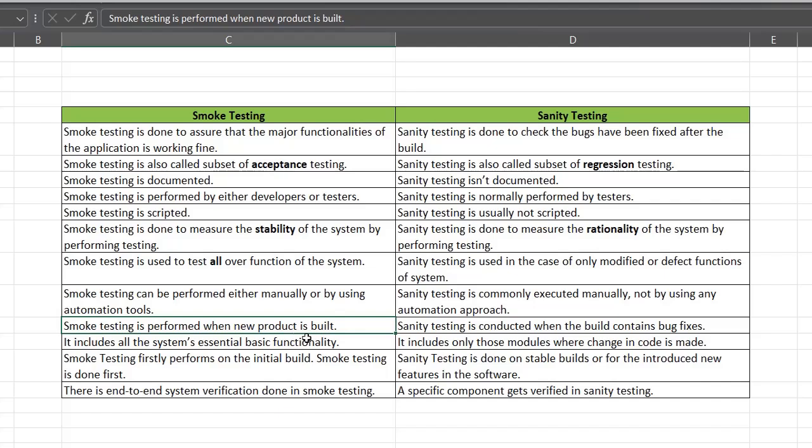Smoke testing is performed when a new product is built or when there is a new build. When there is a new feature in a particular build, that is where you perform smoke testing. But sanity testing is conducted when the build contains bug fixes. If a bug fix has happened, only in such cases do we perform sanity testing.